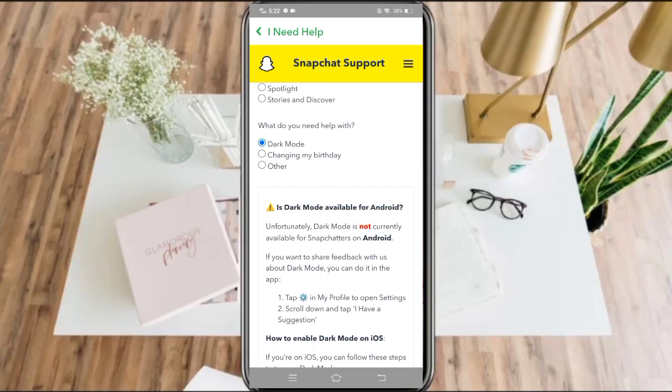Here, it is clearly stated dark mode is not currently available for Snapchatters on Android. So the only thing we can do right now is request dark mode on Android by contacting Snapchat support.